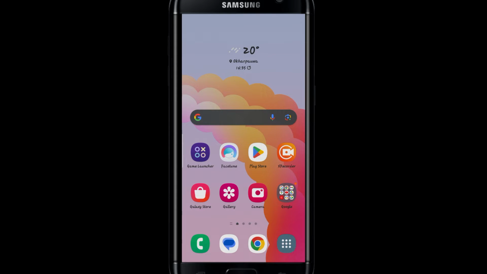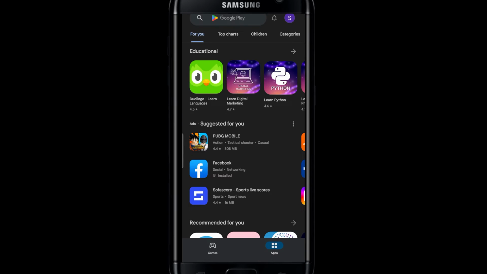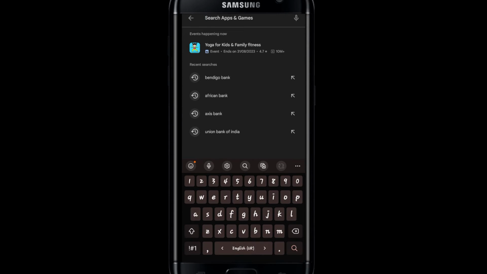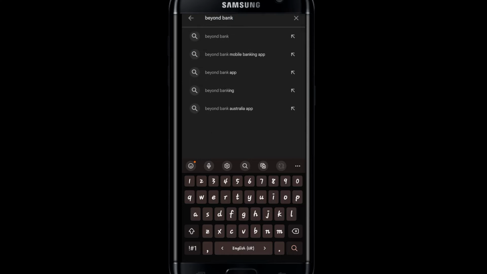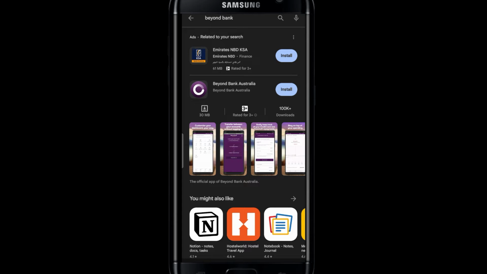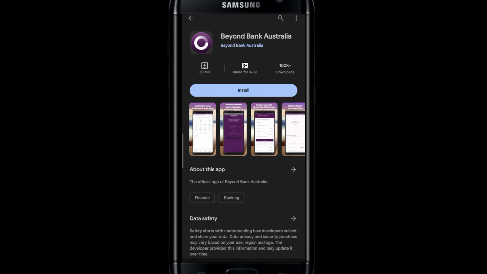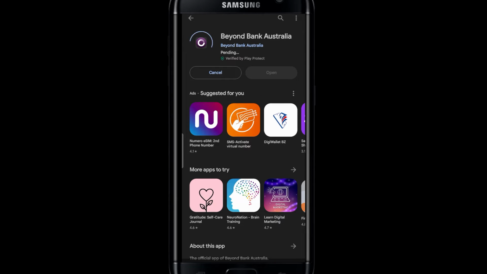First of all, if you're on iOS, then open up the iOS App Store, and if you're on Android, then open up the Google Play Store. Now simply tap on the search box and then type in Beyond Bank and start the search. Once you find the Beyond Bank Australia application, simply tap on the Install button and this will begin the download and installation of the Beyond Bank application.